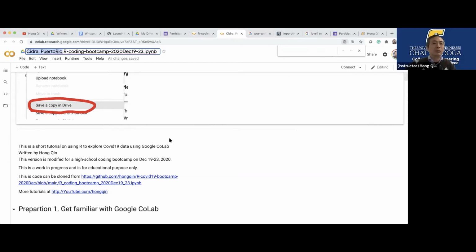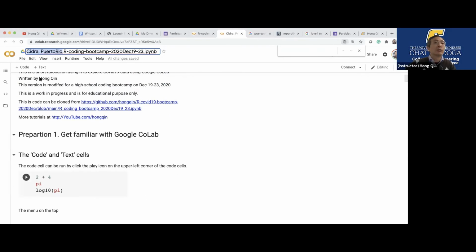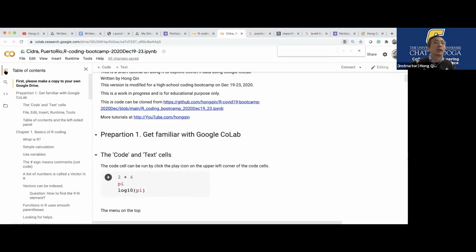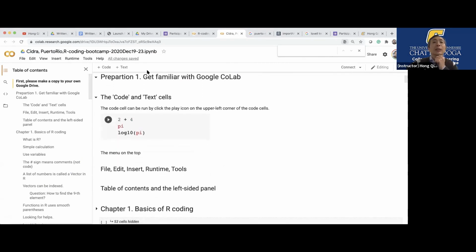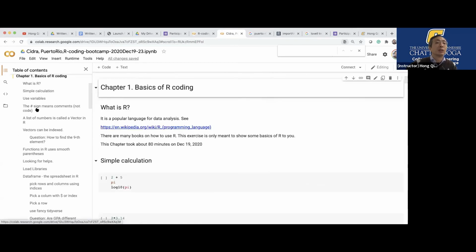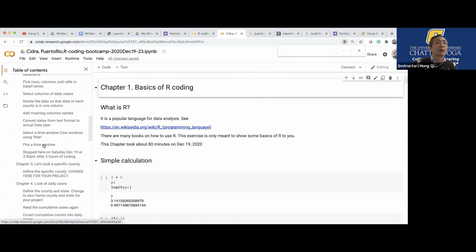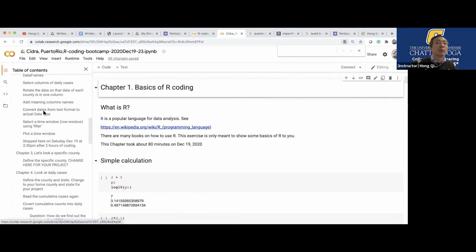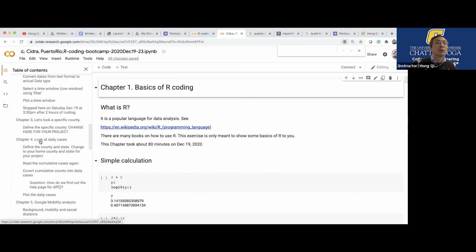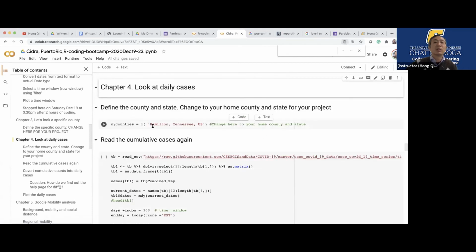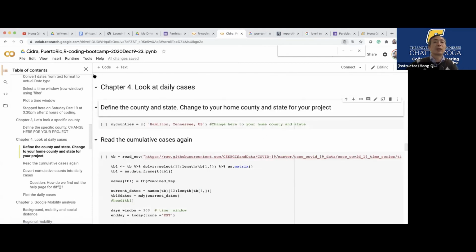Okay, so I'm going to change my location to Sindra, Puerto Rico, and see how it works. Oh, by the way, it's almost 3:30. You are free to go. But I'm going to change my code to Sindra. I'm going to skip and go directly into chapter 4.